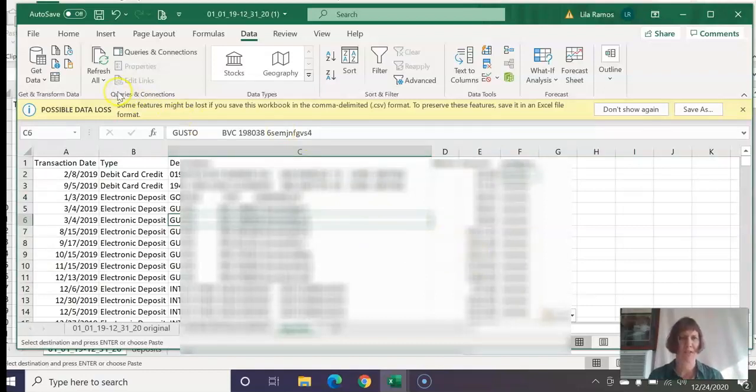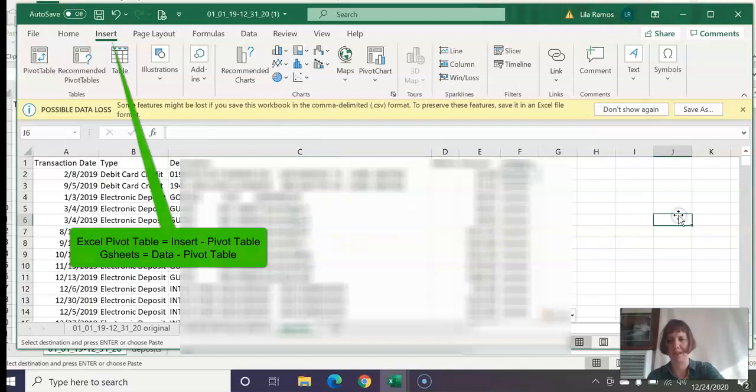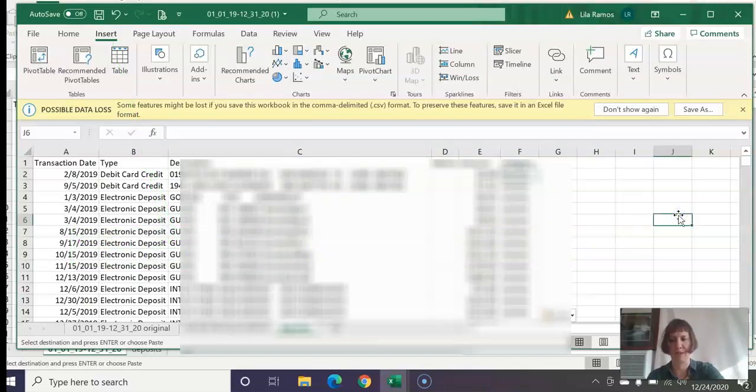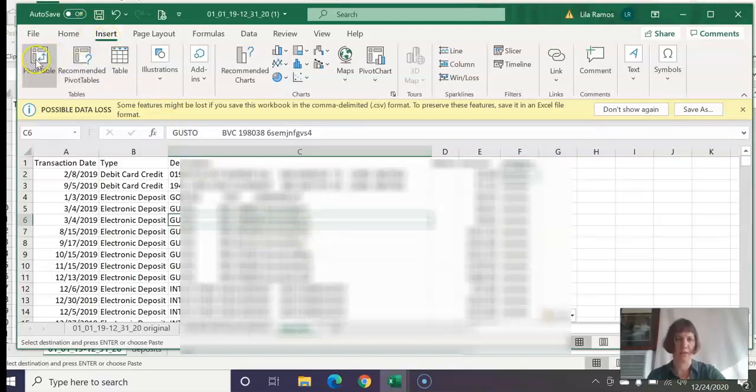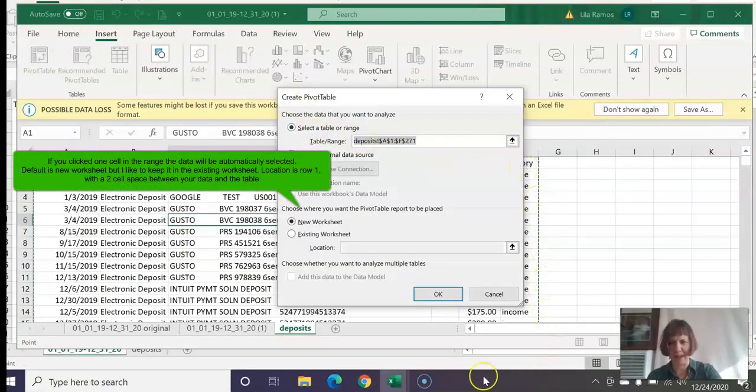We're gonna go, let's see, actually, yeah, data, insert, pivot table. So you just want to make sure that you can't select over here because it won't know where the data is. You want to select one cell in your data. You go to insert, pivot table. It automatically selects the range.